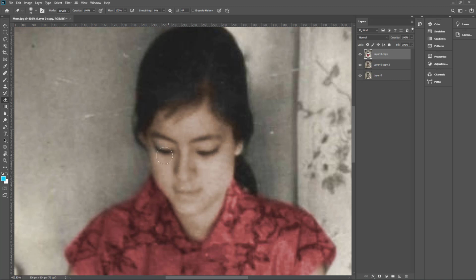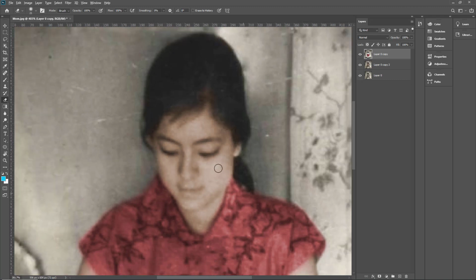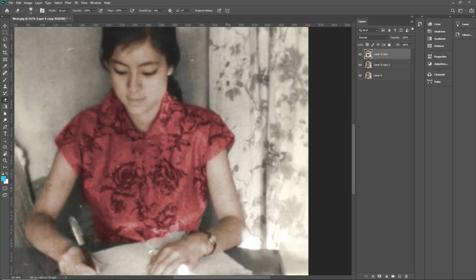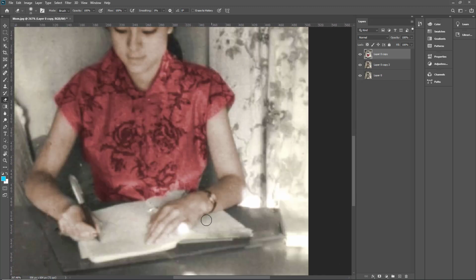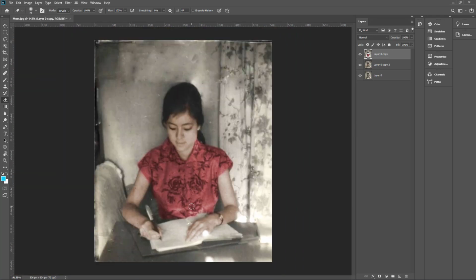Okay, so just like that, we got the skin color right. Just like this, erase this out, and then erase this out as well, erase, erase, erase. Okay, so that's it. So I'm just going to erase these out as well, just like that. Okay, so now that looks quite good.